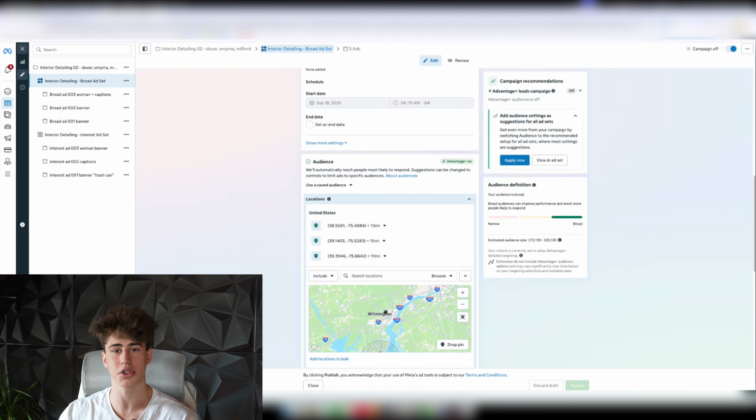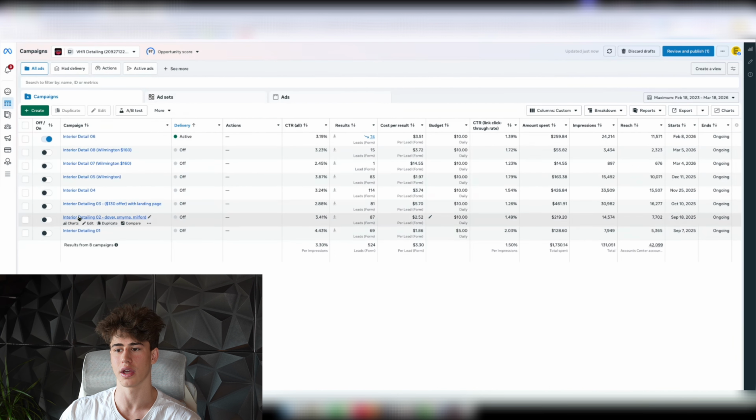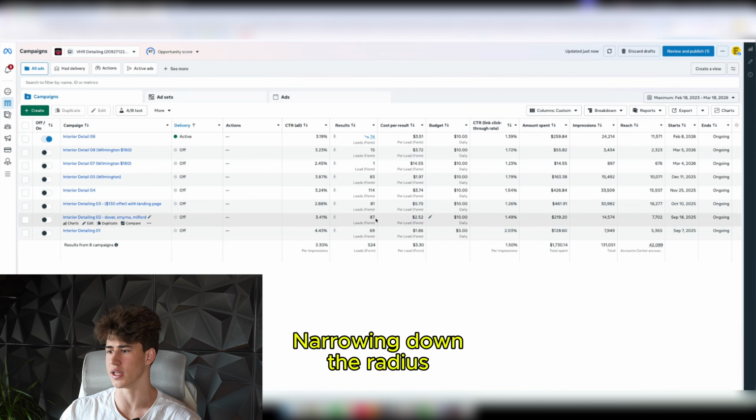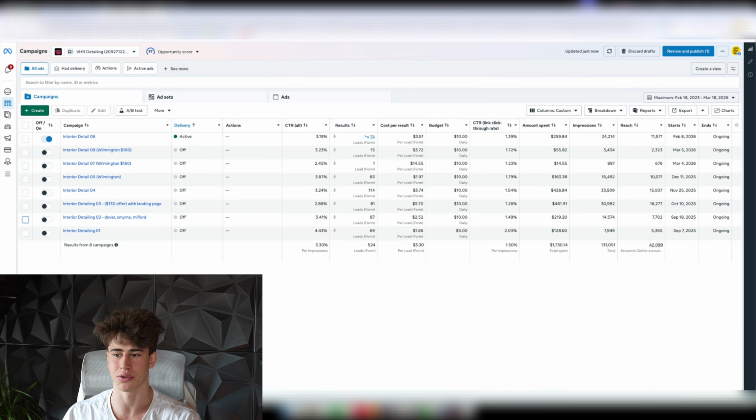So it was only here in Dover area, and we were not targeting Wilmington. So that was the only change with the interior detail 02 campaign, and pretty much everything stayed the same, right? 87 leads, $2.50 for a lead. Nothing crazy.